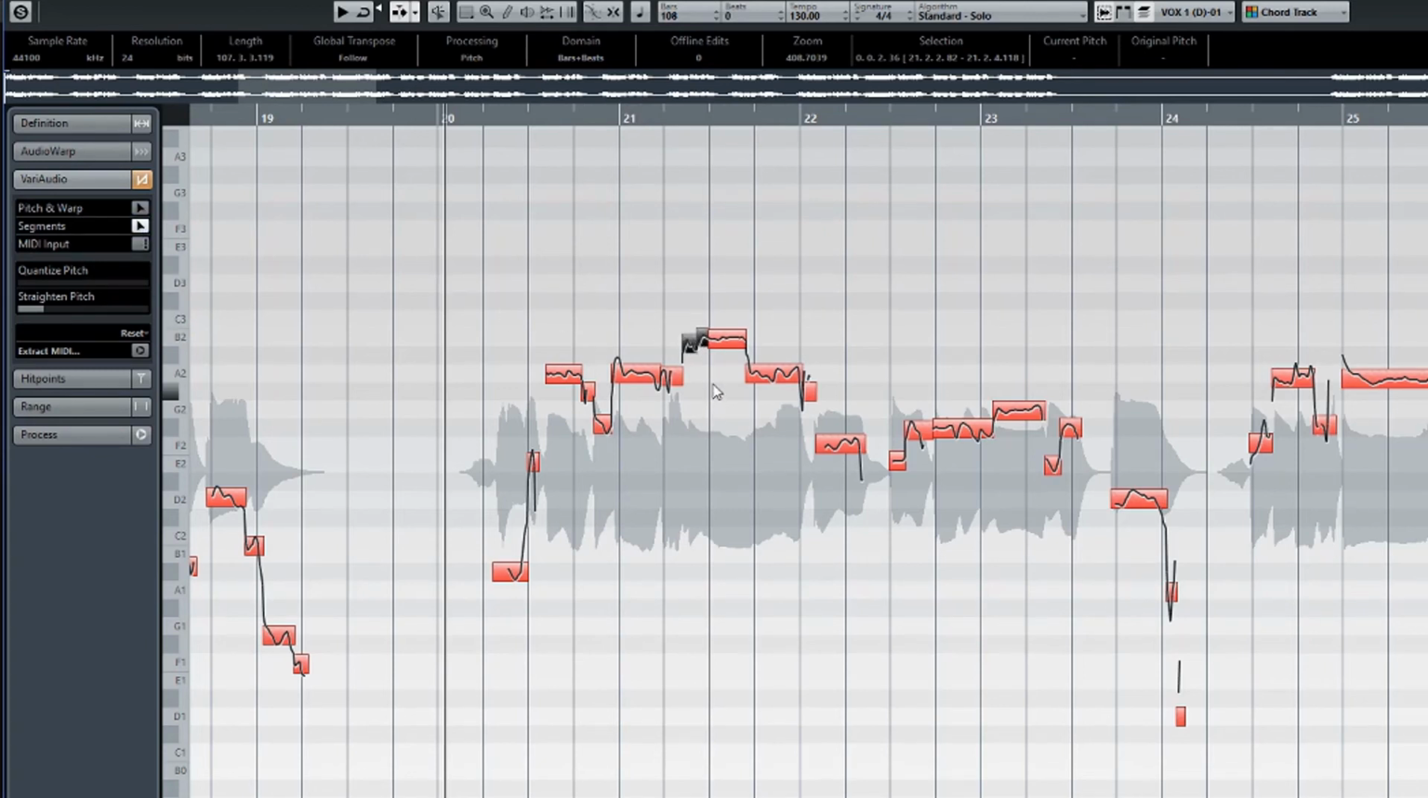Okay, I'm suspecting that we chopped it in the wrong spot. So I'm going to quantize those. And I'm going to bring that one up to there. And now let's have another listen.